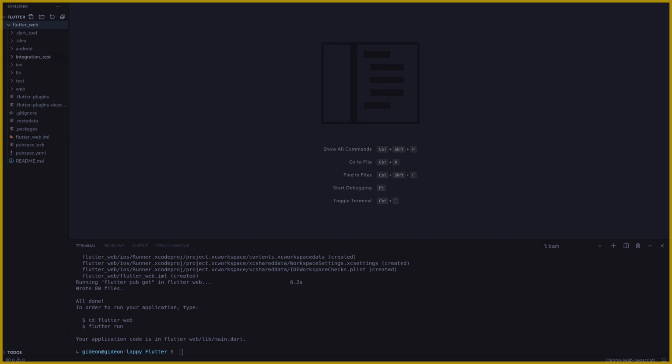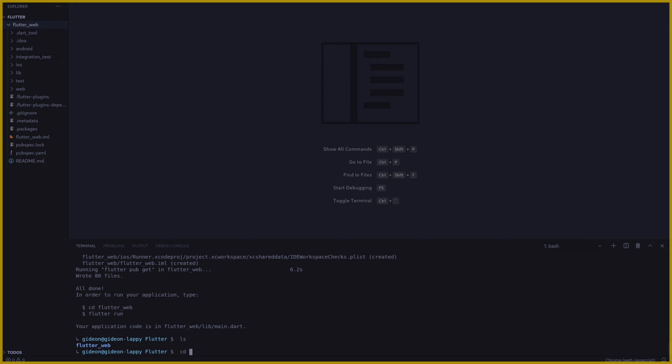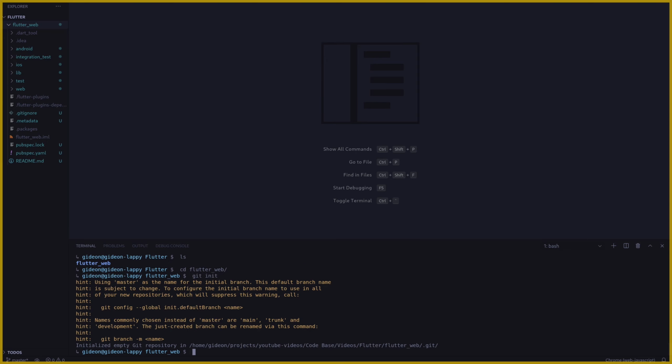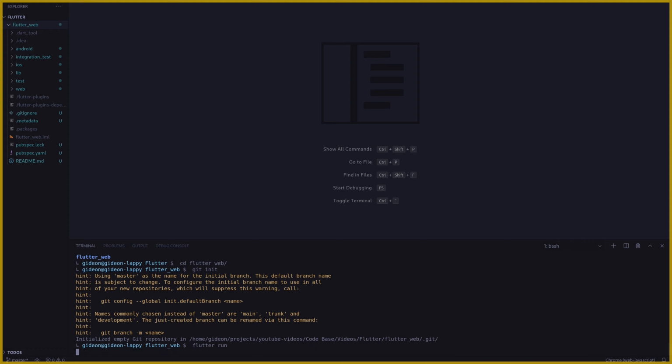So what we want to do is navigate there via our terminal here. We want to create a new Git repository. I just said git init, which creates an empty Git repository with these files that we have here. And let's quickly see if this application actually runs. So we can do a flutter run.